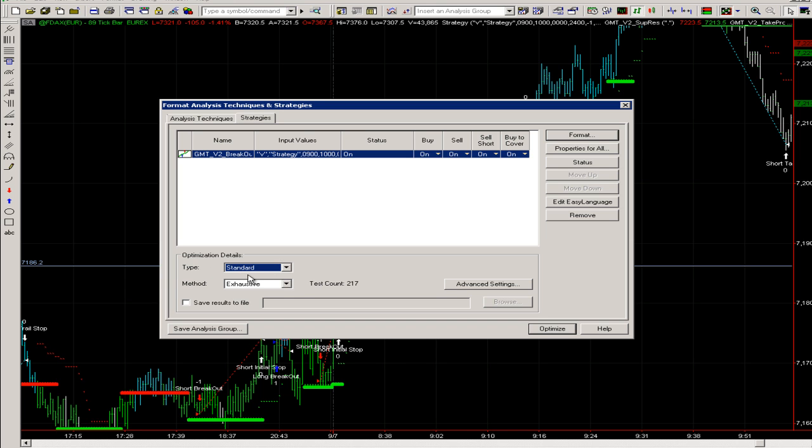So we're doing a standard test where we've got two options, exhaustive and what was the other one? There are two types of methods of testing we can do: exhaustive and genetic, beautiful, excellent. If I go back to exhaustive, the test count is 217. The genetic test is 7,250.